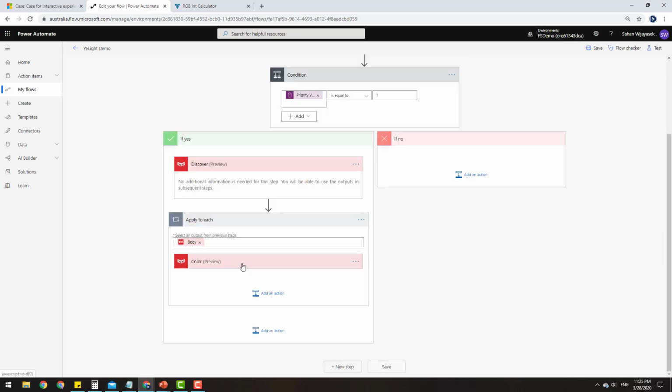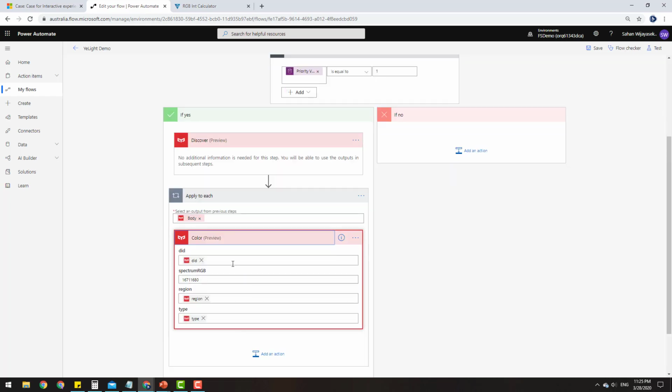So next we have the color step. In the color step, we got a few parameters. You have the DID, you have the spectrum RGB, the region, and the type. So the DID stands for the device ID. So this specifies which bulb, if you have more than 1 bulb, which bulb you want to change the color. And the spectrum RGB is the RGB value in integer format.